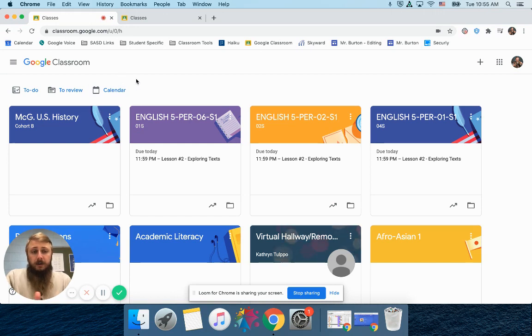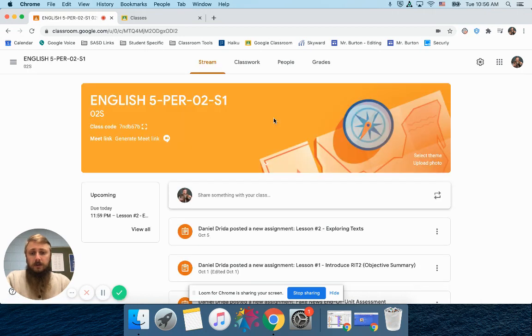Once you're in there and you're logged into your Google account, you'll have classes. Specifically for English 5, you will want to find English 5, period, and whichever period your class is, whether that's first hour, second hour, or sixth hour. Even our virtual students, you're technically in a class period. So check your Skyward to figure out which class period you're specifically in, and then you'll go into your Google Classroom. Once you're in your Google Classroom, we are going to pretend that we're in second hour.